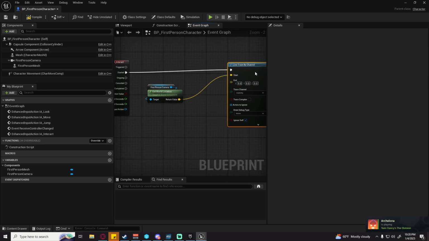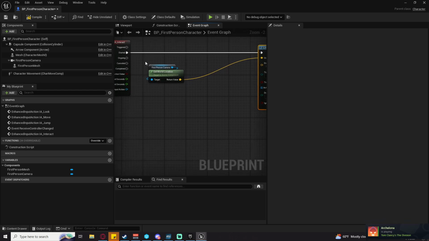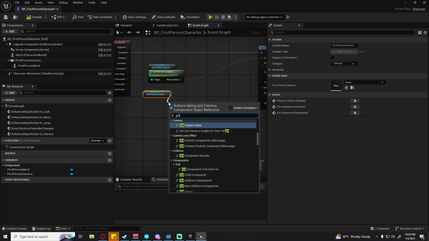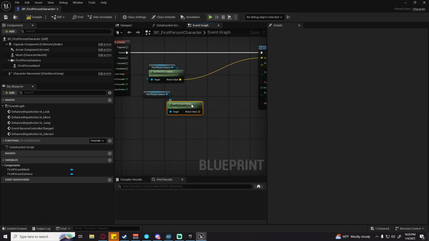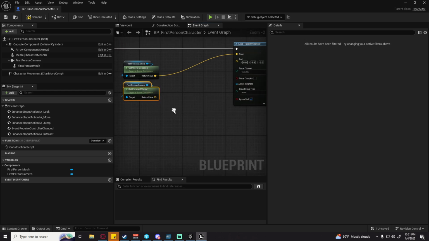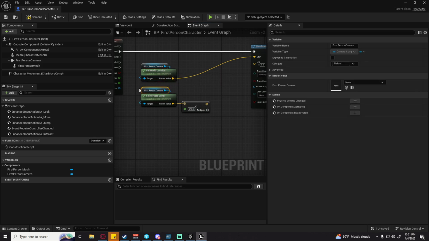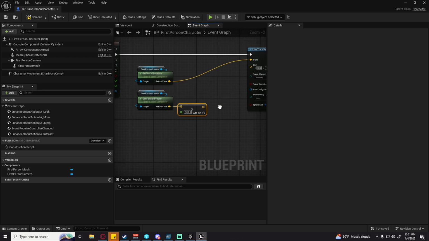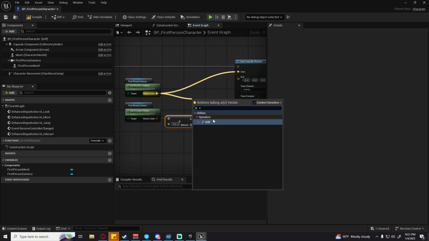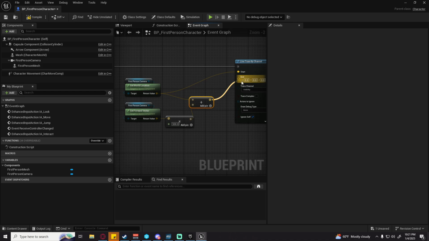Okay. Then I'm going to just give us some space here. I'm going to get our first person camera again. I'm going to get the forward vector. So which way is it facing? Which way is forward? And then I can take this and we can multiply it by a float. And this will give us our distance. So we can say like maybe 500. So basically from the first person camera's location, go forward a certain distance, right? And in order to do that, we need to add these together and plug that into end.